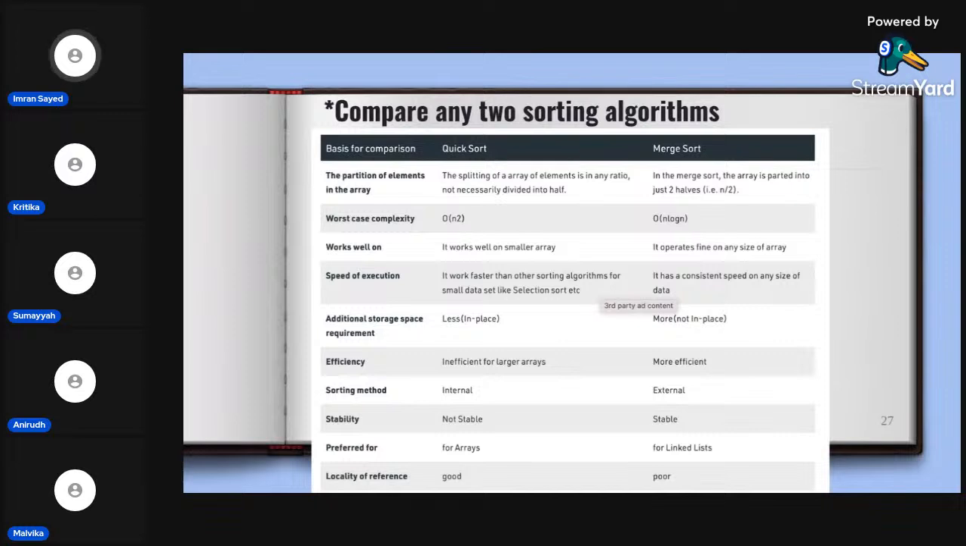Like, although merge sort is more efficient, it requires more space and storage compared to quicksort, and merge sort is external and quicksort is internal. And it's not only more efficient but also stable, while quicksort isn't. And merge sort is used for linked lists, quicksort is used for arrays. Locality of reference is poor.